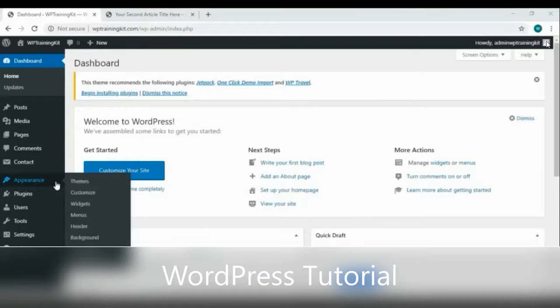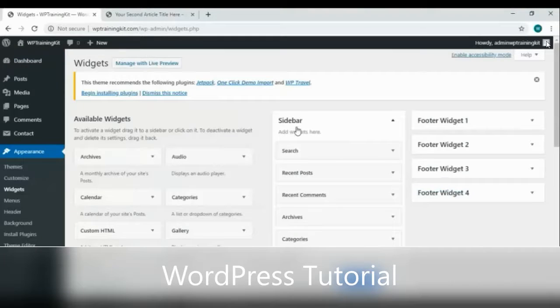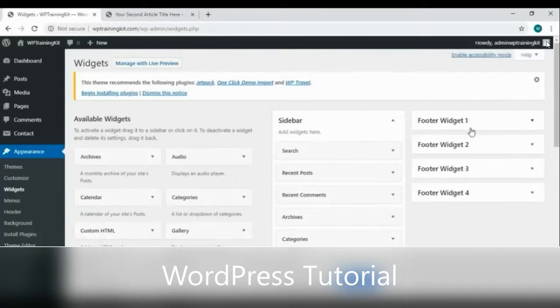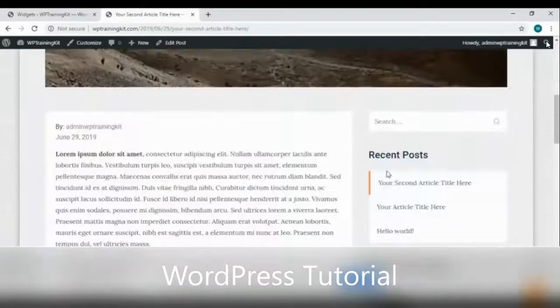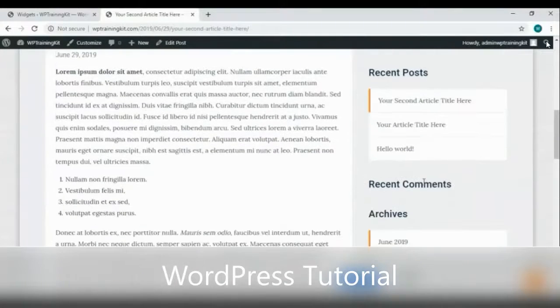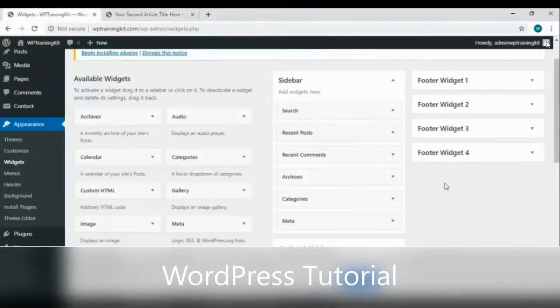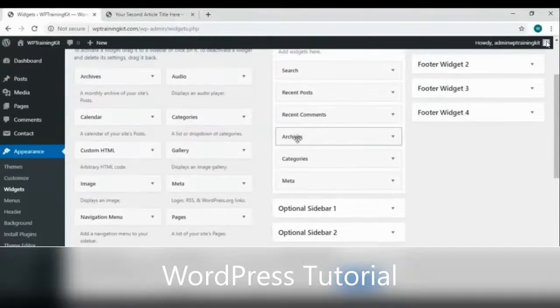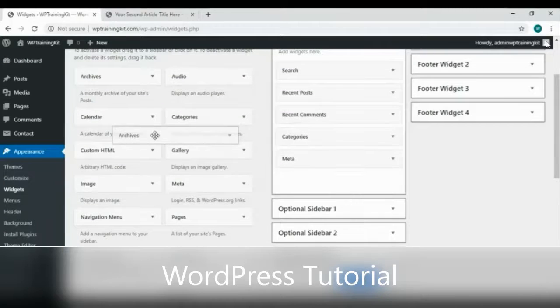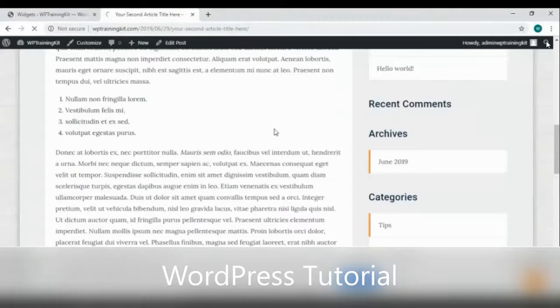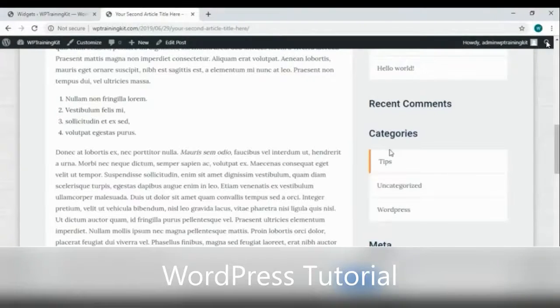Choose Appearance and then select Widgets from it. Here you can see Sidebar widgets, 4 optional sidebar options, and 4 footer widgets options. Go to your site, and here on the right, you can see all the sidebar widgets. So let's make some changes. Remove any option from here. For example, we remove this Archives widget. Just drag and drop to the left side at the available widget area. Now go back to your site and refresh it. You can see that option has also been removed from here.